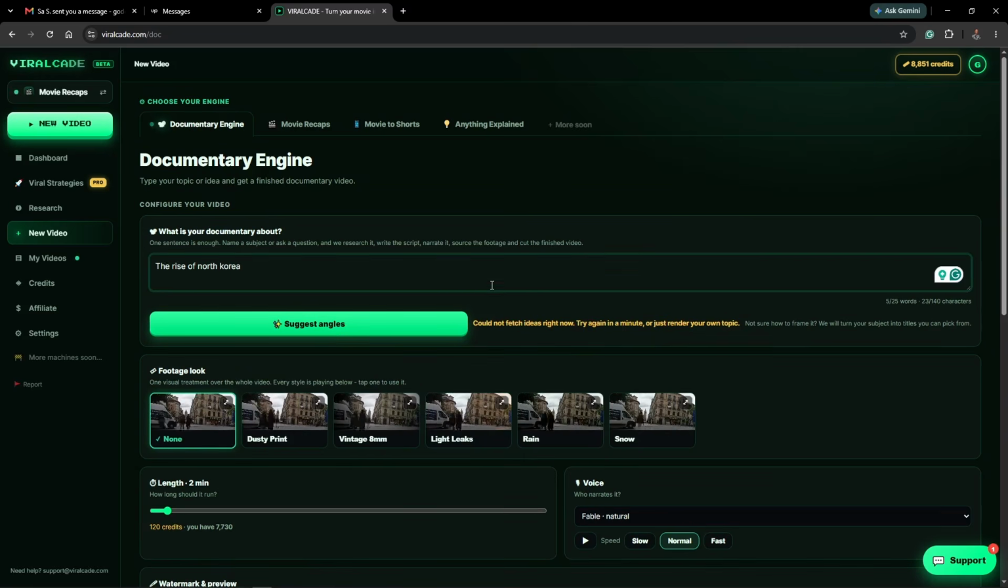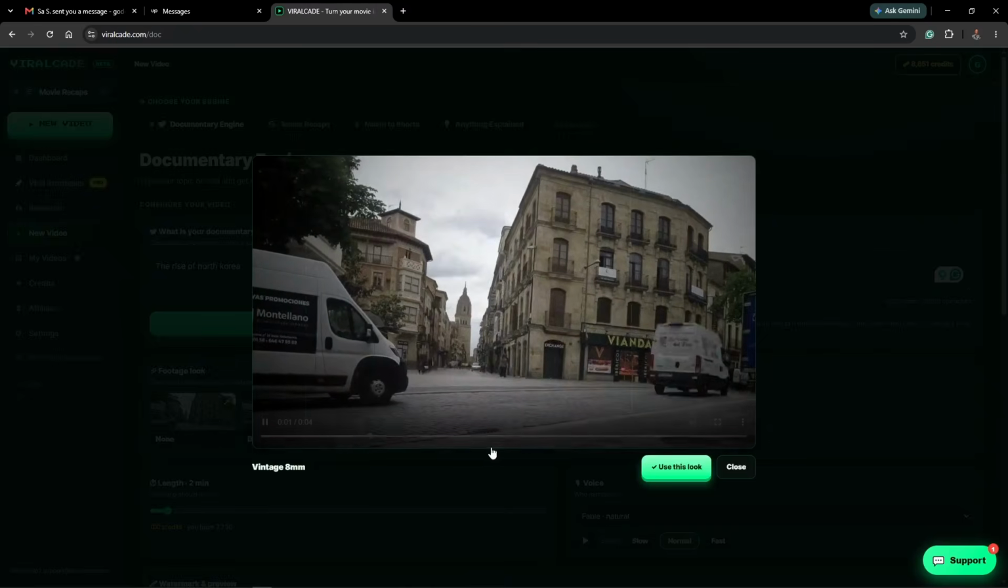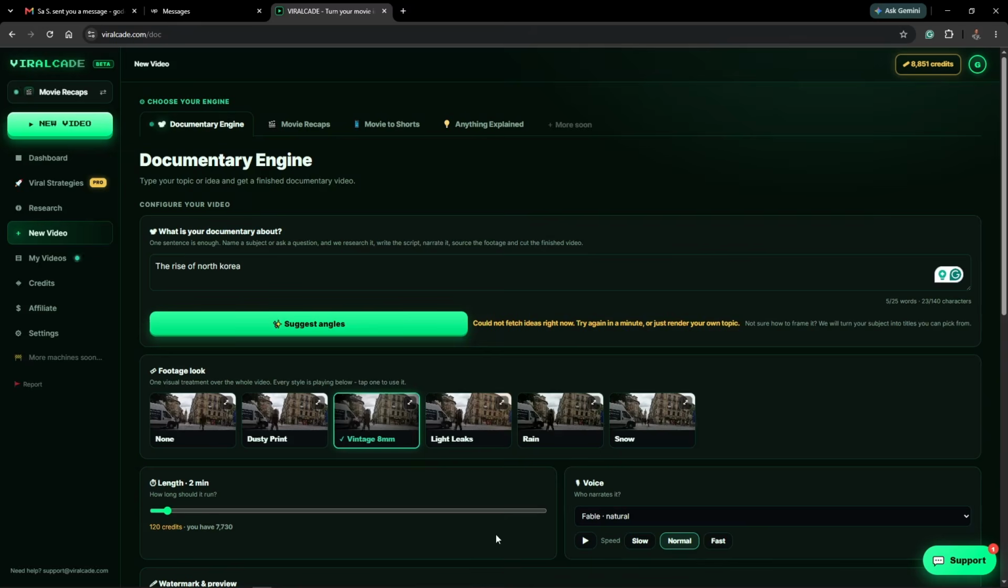Okay, so here it says it could not fetch ideas right now, try again in a minute. In some situations, it might not get the exact idea you want, so it'll tell you to come up with your own idea. So in this one, let me just say the rise of North Korea. You can just set it up like this, and then the footage. I want something, let me say, vintage like this here. I love this vintage look, so I'll click on use this look.